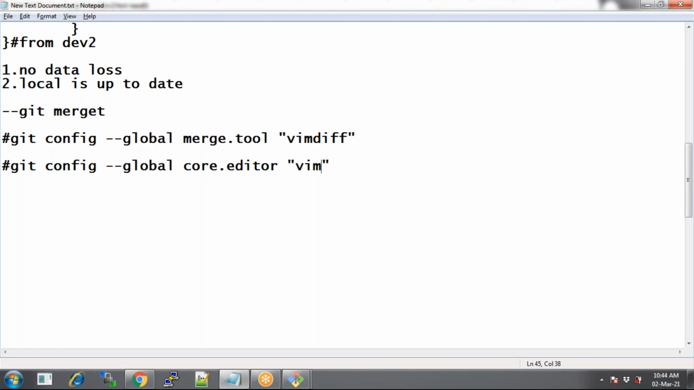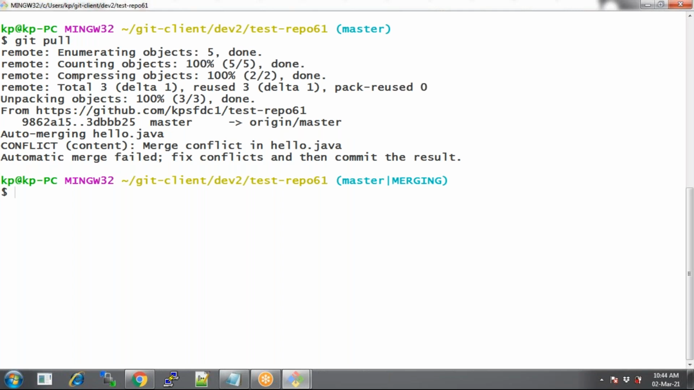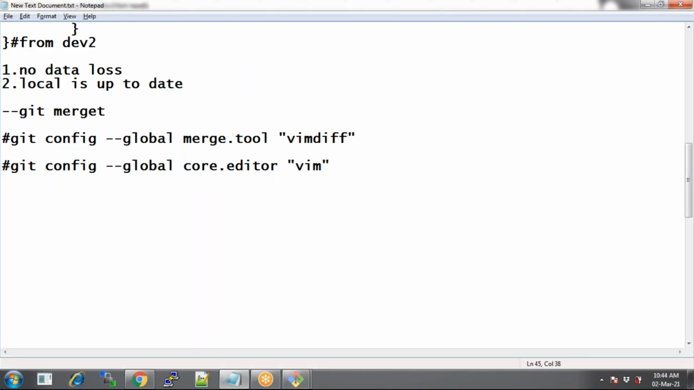So why this core.editor? Vimdiff uses some text editors. For vimdiff, we also need a text editor. What text editor is required? So these are all the files, right? If you want to open the files, who is going to open them? Vimdiff is going to open the files. It's going to resolve the conflicts. But internally, vimdiff needs Vim as its text editor.